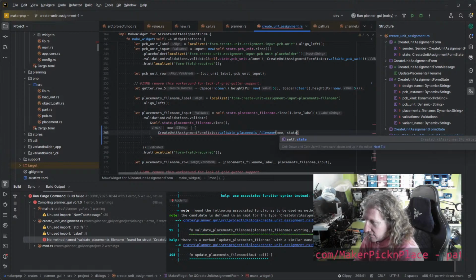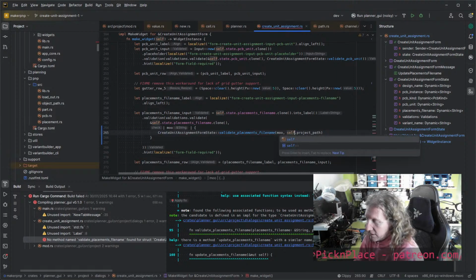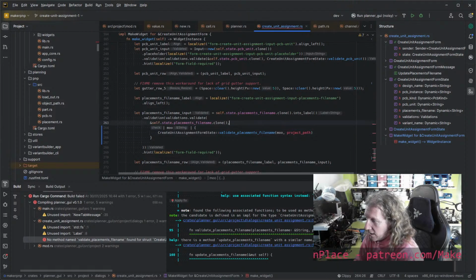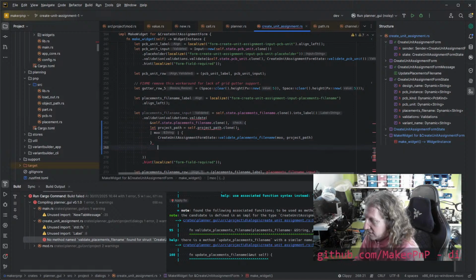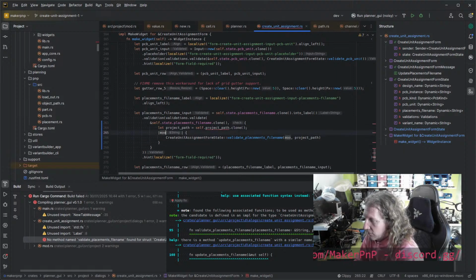So state.project_path. No. self.project_path. Let project_path is self.project_path, and then clone it. Yay! Oh, we love cloning everything. And we've got to wrap this. Okay. And then we've got the thing that we're trying to validate, which is the placements file name.